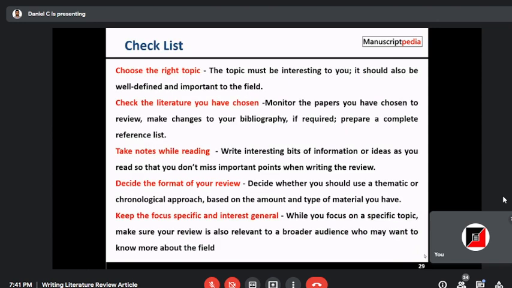Okay. Then the final checklist. Choosing the right topic is mandatory, and check the literatures whatever you have chosen. If you are choosing some literatures, check whether they are relevant to your literature review or not, and take notes while reading, because this will be helpful throughout your entire research.